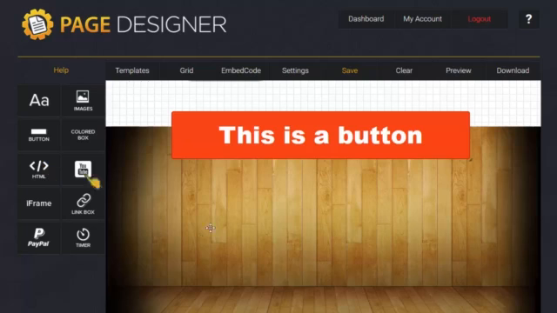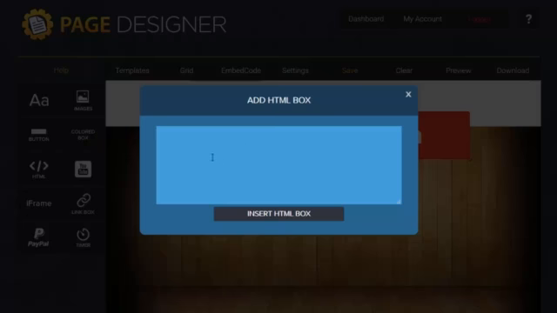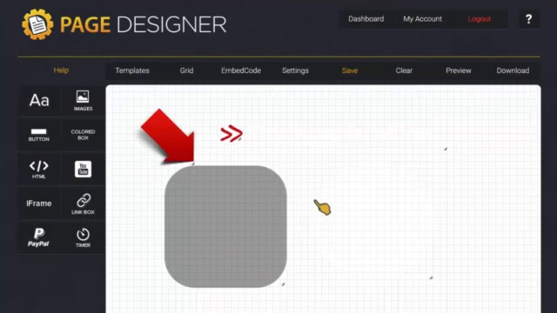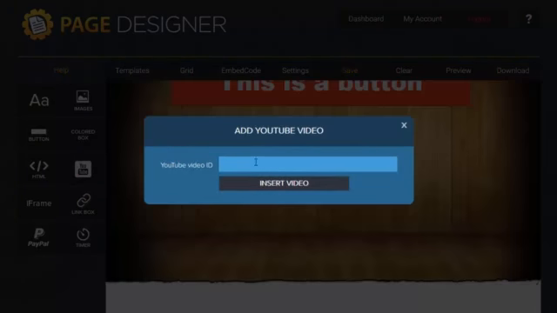Next one is the HTML widget. You drag it in. Basically you can add any HTML code you want there. So if you want to get more advanced, you can do it. Next one is the YouTube option. You just add your video code in here and insert it. So let me just go and grab one off YouTube.